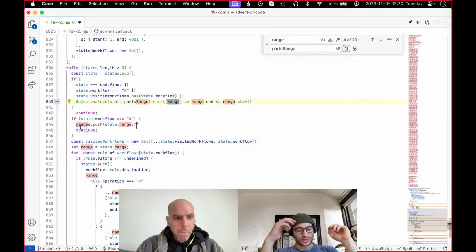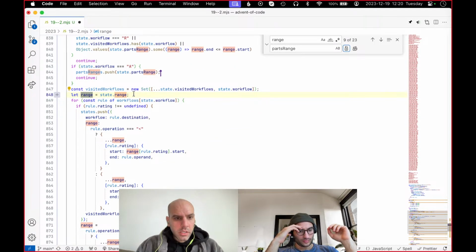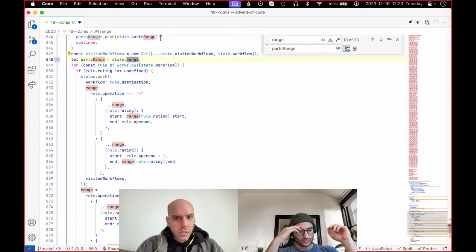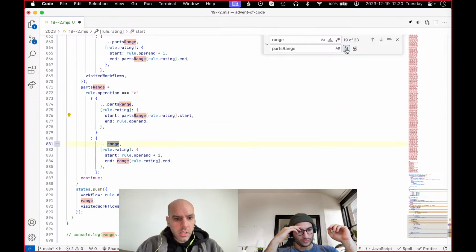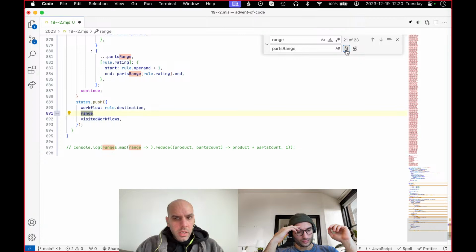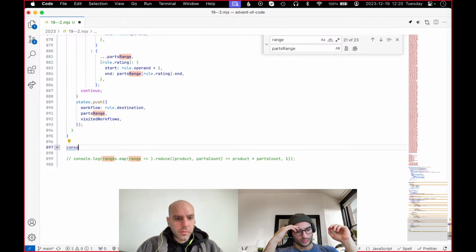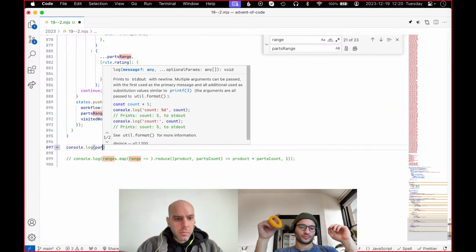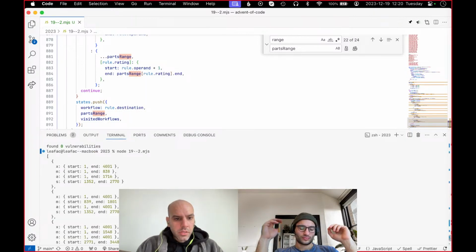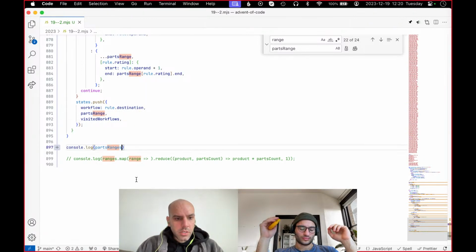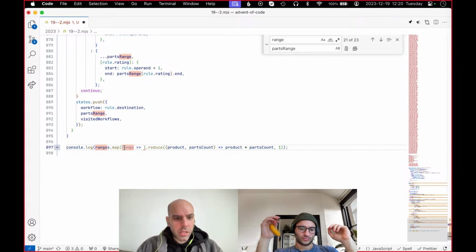Now you need to use parts ranges for pushing. Here. And there. And there, and there, and there, and there. Now if I console log my parts ranges, I still have the same result. We didn't break anything.